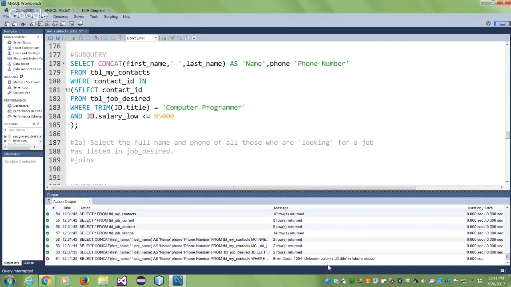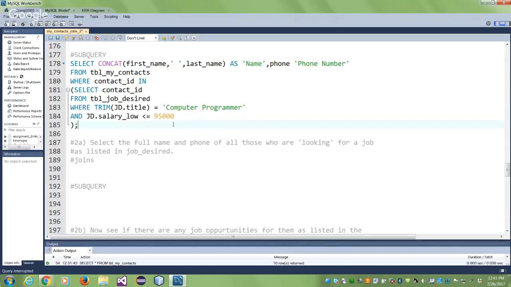Unknown column JD. Oh, copying and pasting doesn't always work well. I forgot to call this job desired. There, forgot the JD. Again, you don't have to say JD. You could always say table job desired wherever I have said JD.